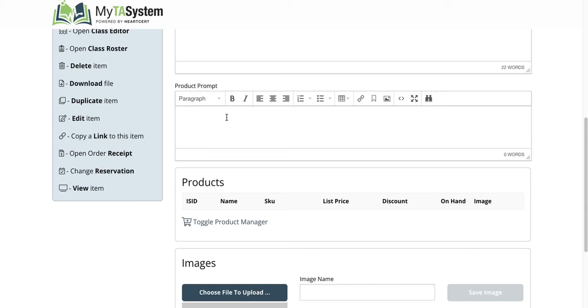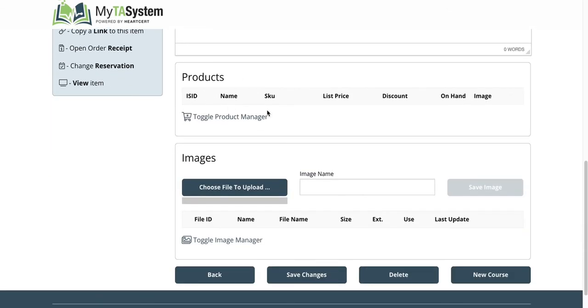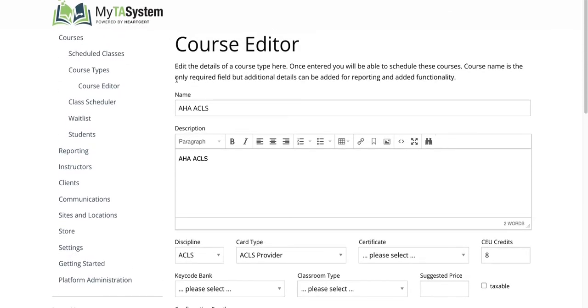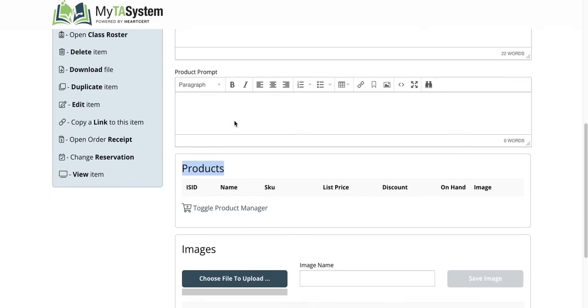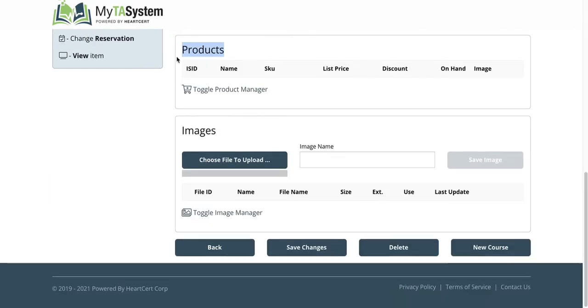If you'd like to add a prompt like optional items here below, if you need a book, something to that nature, you can add that here. And then here's where you add your products. So you add the products in the course types for a particular class. Then anytime you list it, people have the option to add this on at checkout.